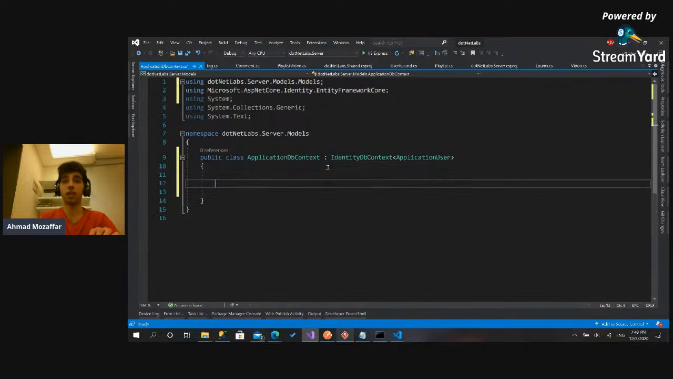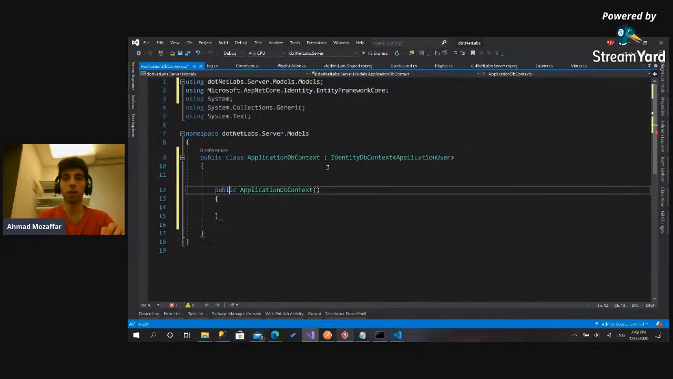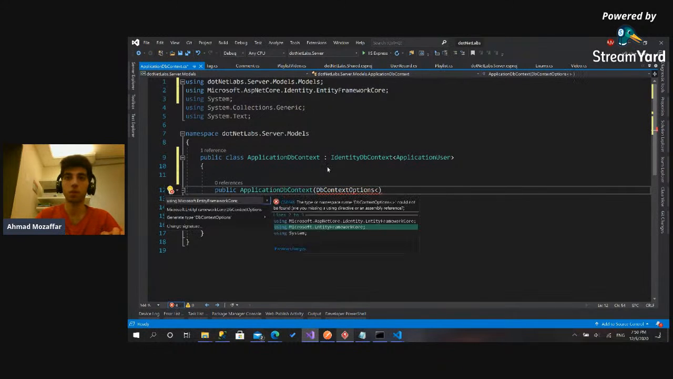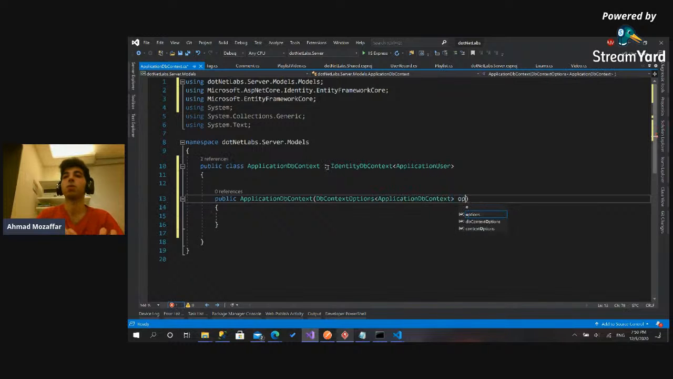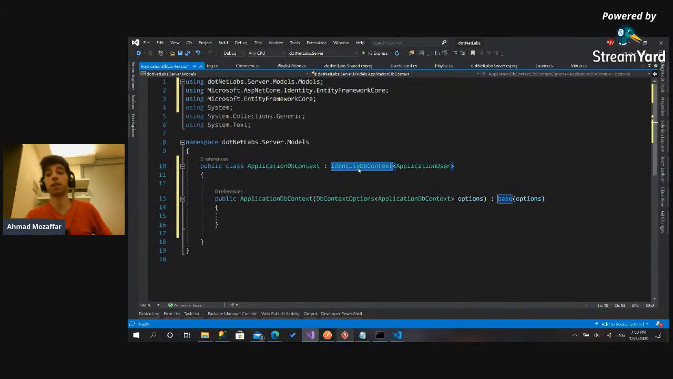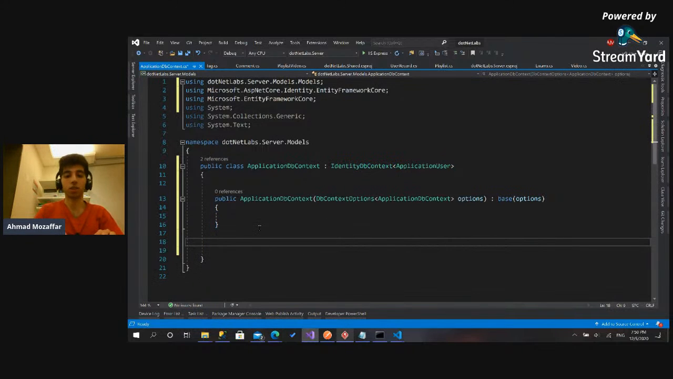Now we have everything ready. Let's create a constructor using ctor. Double tap, we have the constructor ready. Let's add DB context options for the application DB context options, and just pass those options to the base. This option will go to the constructor of the parent, and in this case, this option will be passed through dependency injection. Now let's create the tables here.